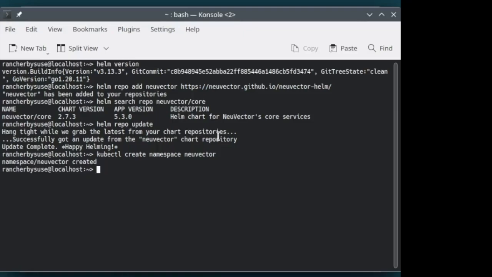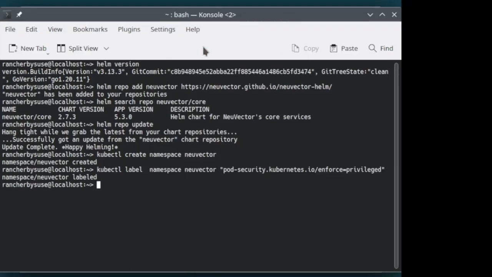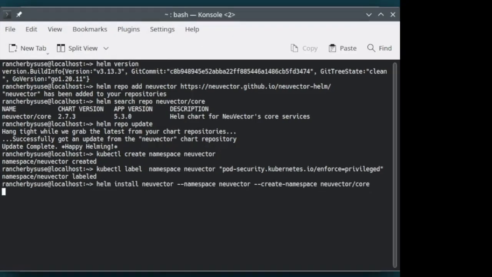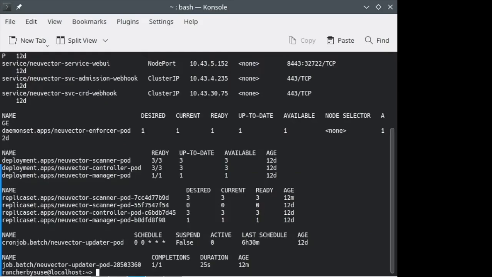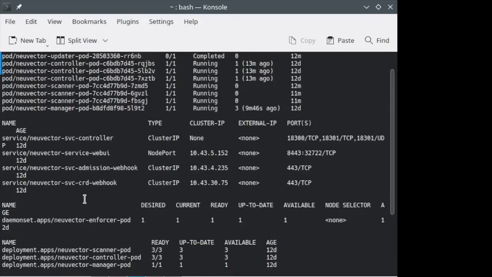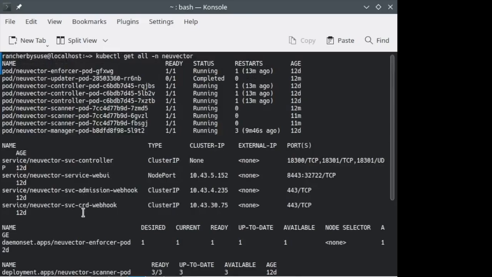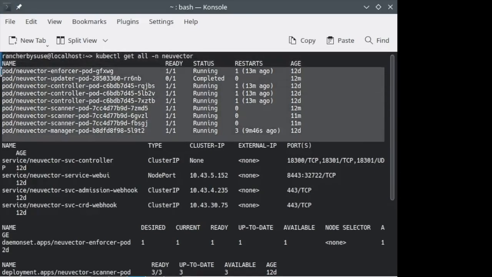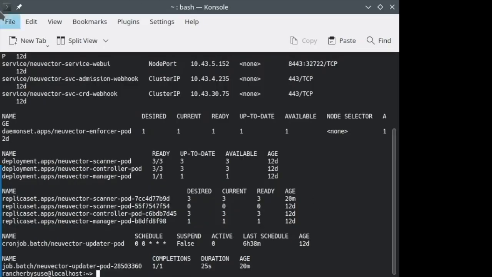Once done, label the NeuVector namespace with a privileged profile to deploy on a cluster that has pod security admission enabled. Finally, let's execute the Helm install command to install the NeuVector chart in our newly created namespace. Once all the pods are up and running, let's now try and access the web UI for our installation.